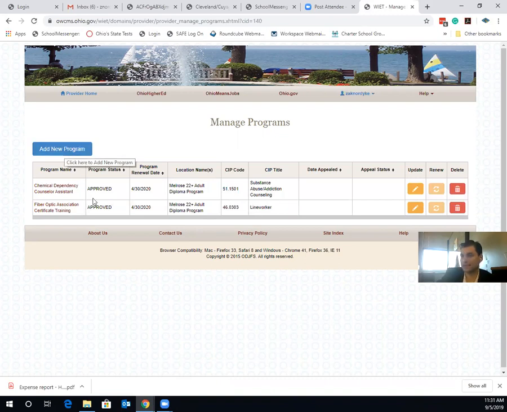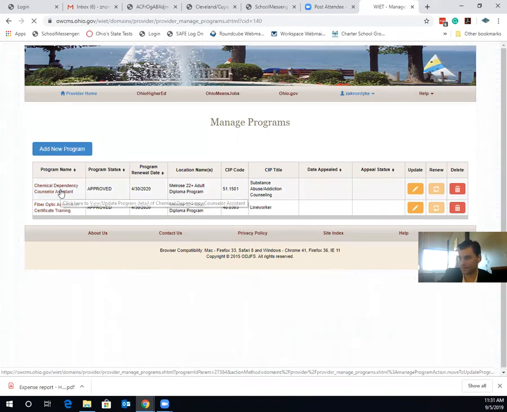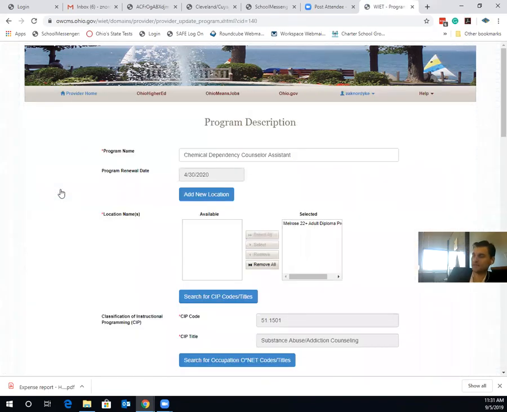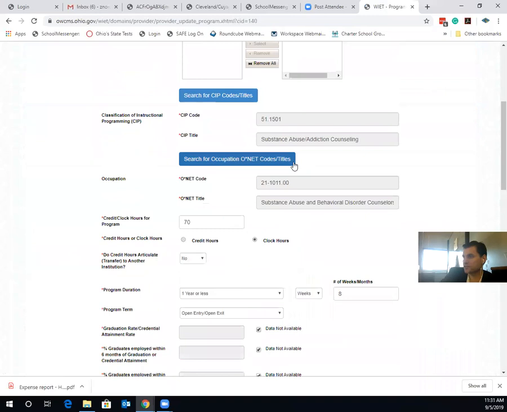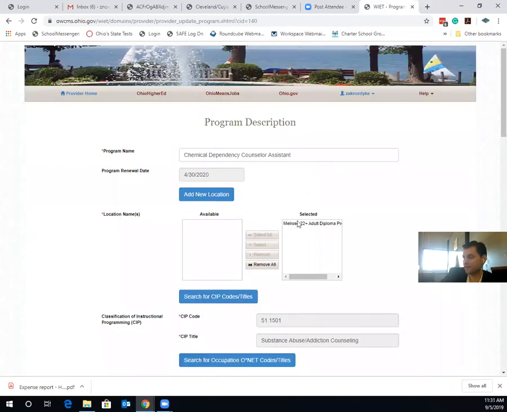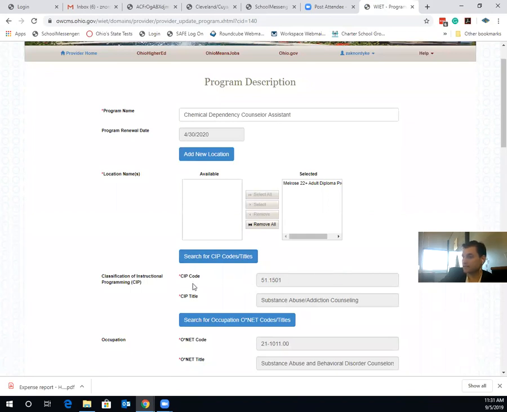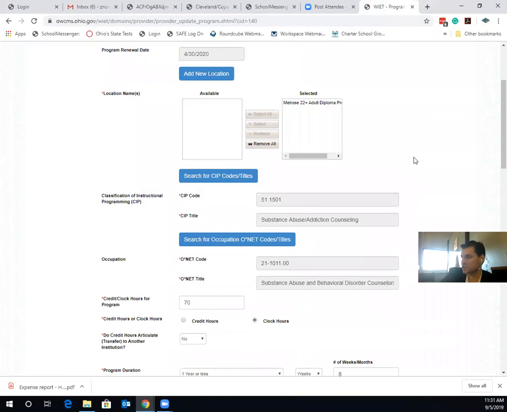But more important than anything, once you added a new one, what do you put in there? Let me click on ours. So this is our fully filled out application. And as I mentioned, we selected our site. This is the correct CIP code. Ours is obviously an approved application.